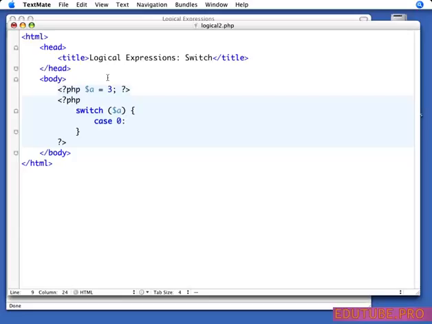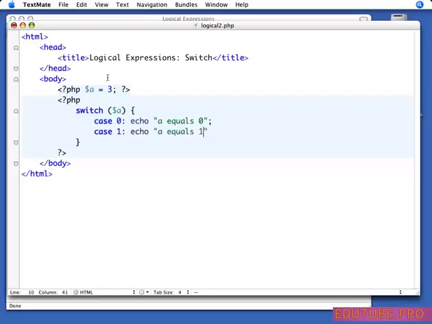So this means in the case when a is 0, we're going to switch it up, depending on the value of a. And in the case when a is 0, we're going to output echo a equals 0. And then we can have a second case where we say, well, what about when it's going to be 1? And we can say that it's going to be a equals 1. And we can keep going with those when a is equal to 2 and 3 and 4.